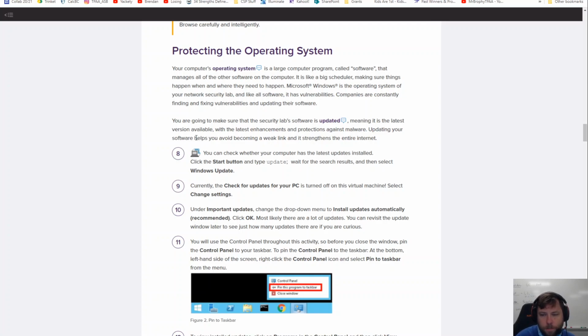So if you want to keep yourself protected, keep your software up to date. That's like the big thing in cybersecurity. We're going to keep doing this in other lessons. The biggest thing is keep things up to date. So how do we do this?